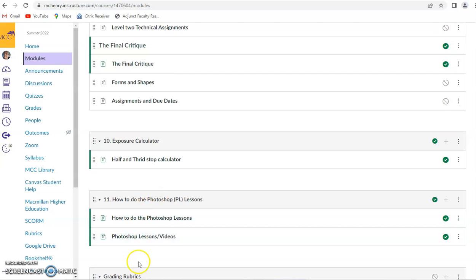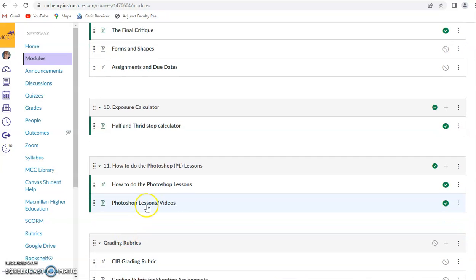Photoshop lessons are designed to help you navigate through Photoshop. Know what it does, what modifications you can make, and there are instructions on how to do the lessons, and then the Photoshop lessons have videos showing you what to do. They're instructional. And those are submitted with JPEG images again in the discussion board.